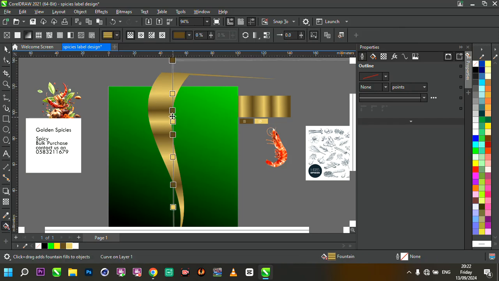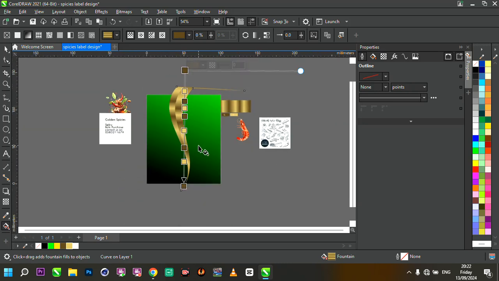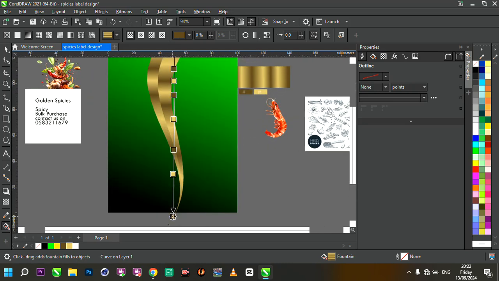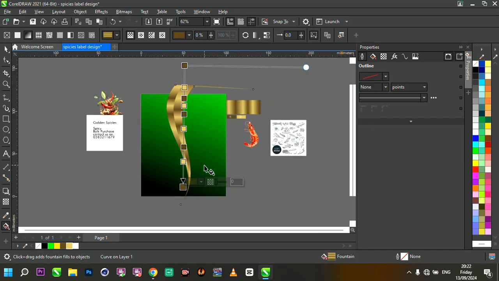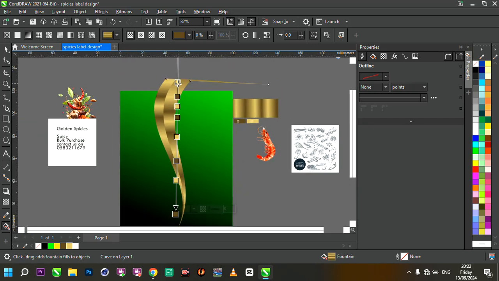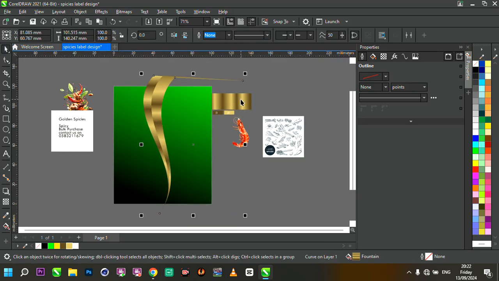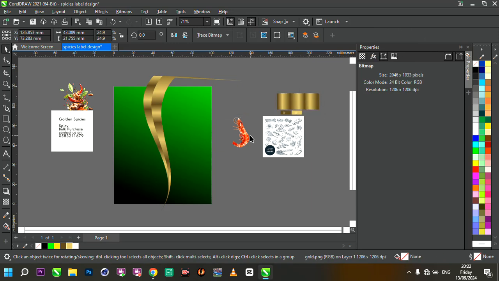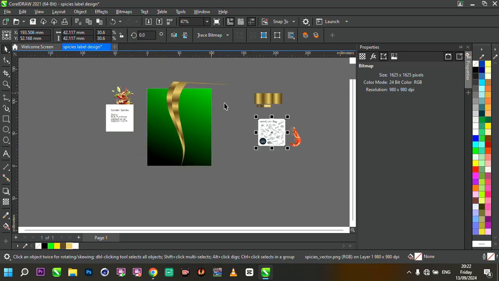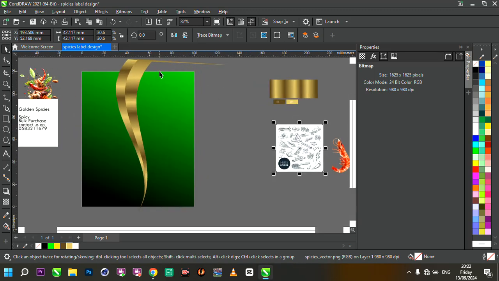Now you go back to the interactive fill and adjust it to create this effect. You can see how nice that looks, right? Very good. Okay. Now we are going to be making use of a certain tool here. It's a tool called Smart Fill.